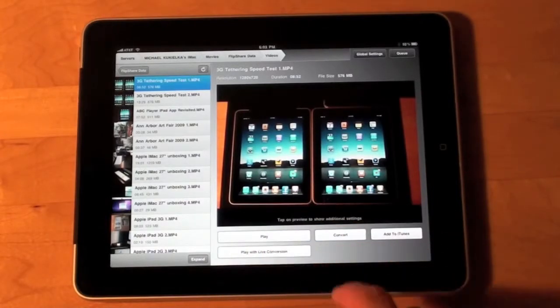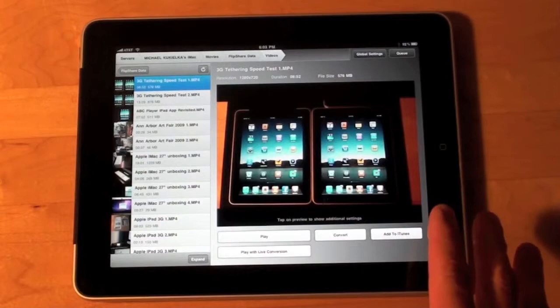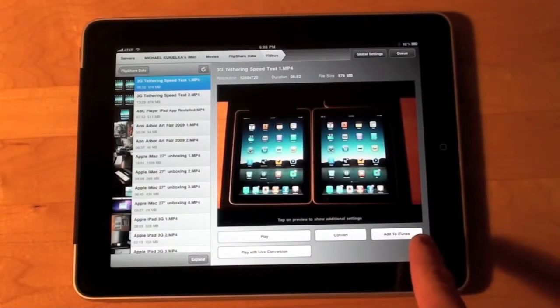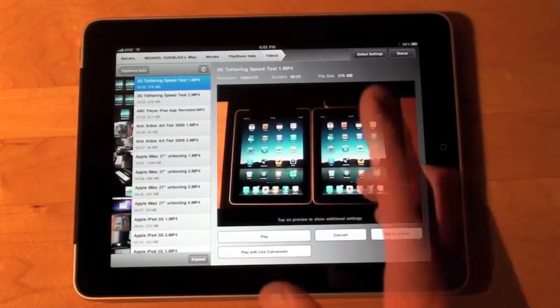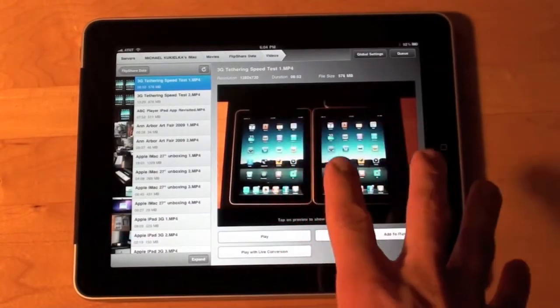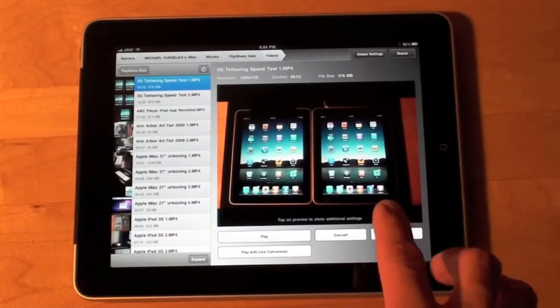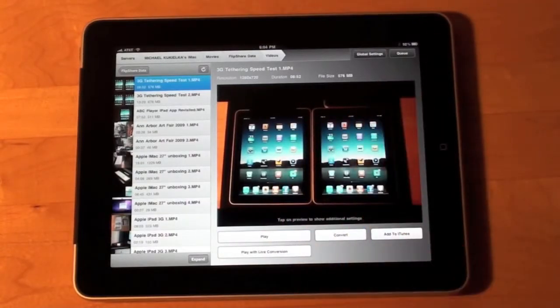On the bottom I see several options. I can play directly, convert, add to iTunes. Basically this allows me to add this video file to my iTunes folder on my computer, or I can play with live conversions. Now play appears because the video file is actually compatible with my iPad. All I have to do is hit play and the video will play automatically.